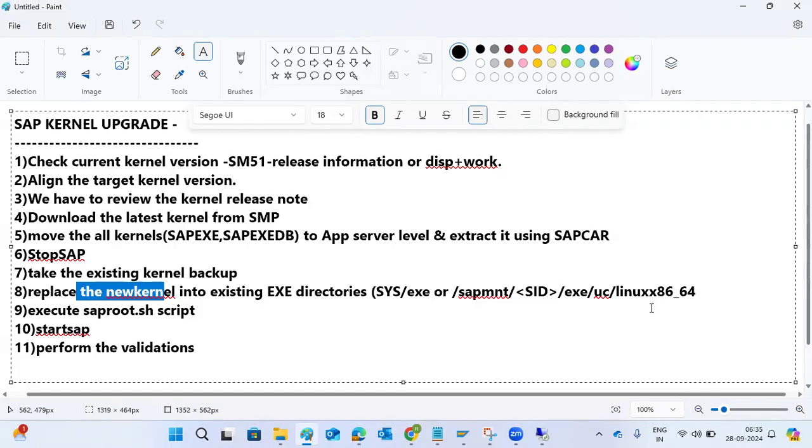So that's it. This is the kernel upgrade procedure. It is very simple actually, but in every interview people will definitely ask about it. Why? Because it requires downtime. It means you are stopping the SAP system, then starting it, and in between you are replacing the new kernel into the existing exe. We have to perform this kernel upgrade carefully.